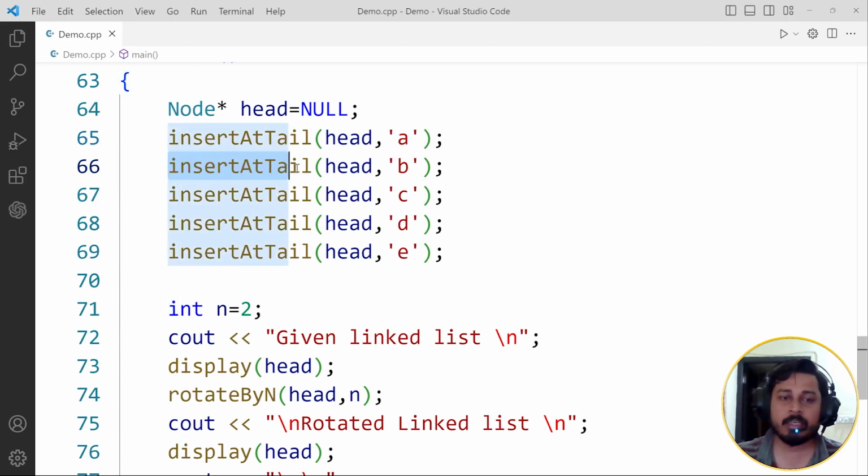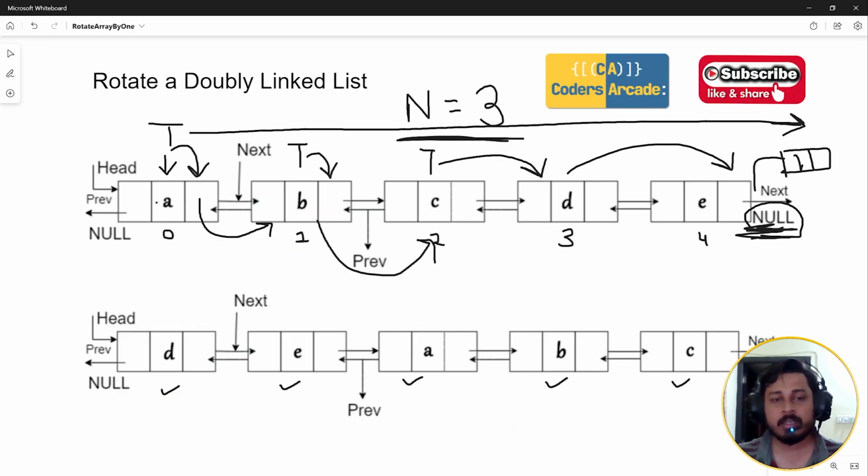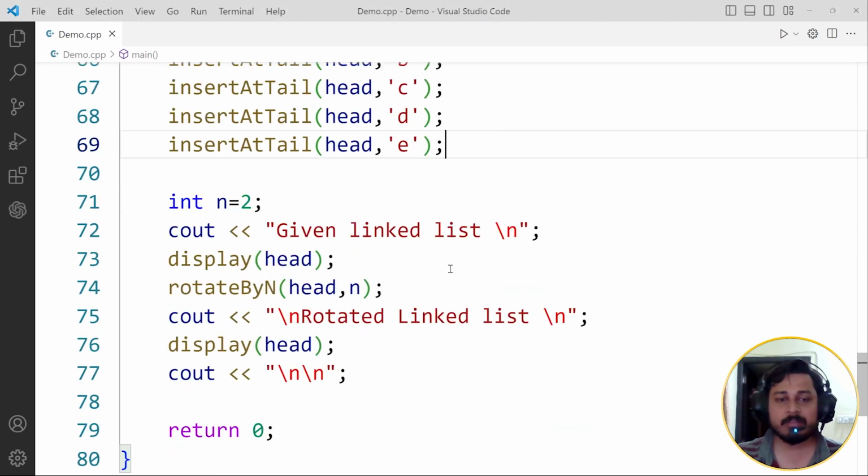Then again, in insert at tail, we inserted b. So after a, b will come. So at a's tail, b will be added. Similarly, c, d, e, hence giving us this linked list A, B, C, D, and E. Okay, so this way it will give us that linked list.